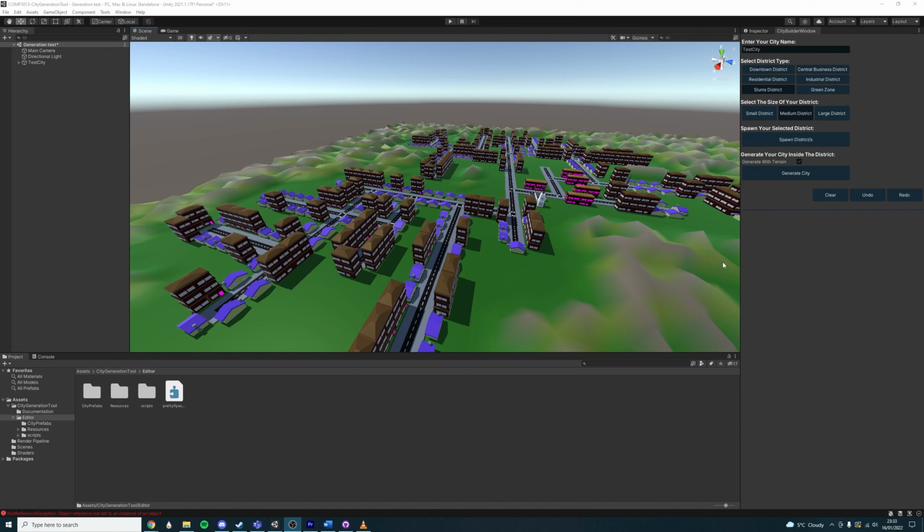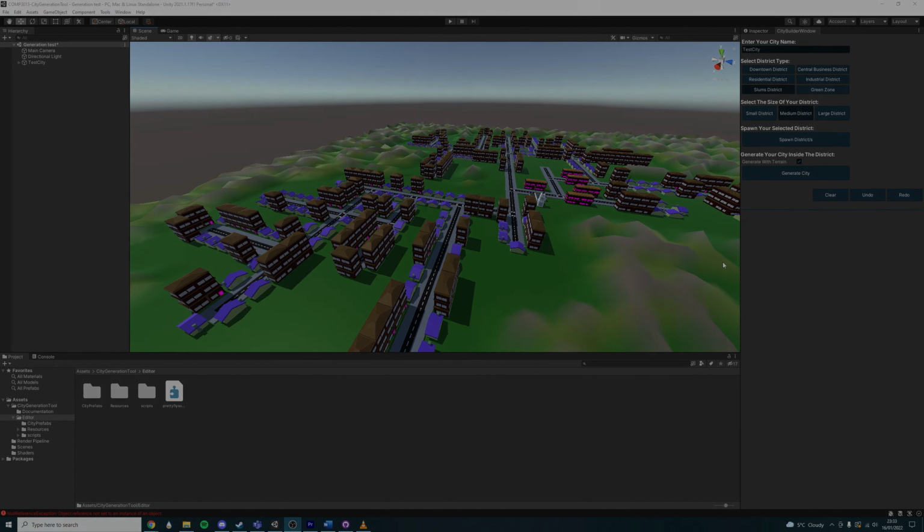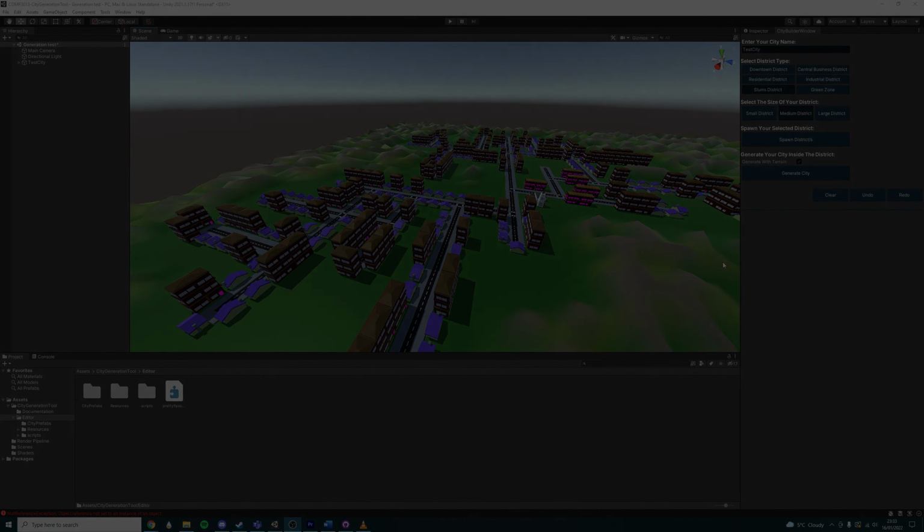So hopefully this tutorial actually helped you use our city generation tool. We wanted it to be as simple as possible with only a few buttons and basically some naming. So hopefully this works. Any problems you have with the tool, please tell us, and we will definitely try our best to fix them as fast as we can. So thank you for watching, and goodbye.